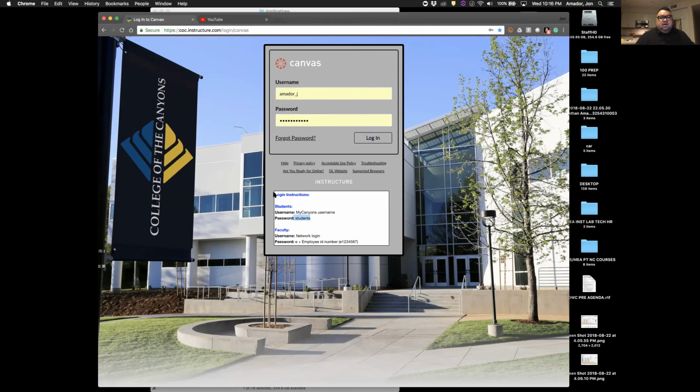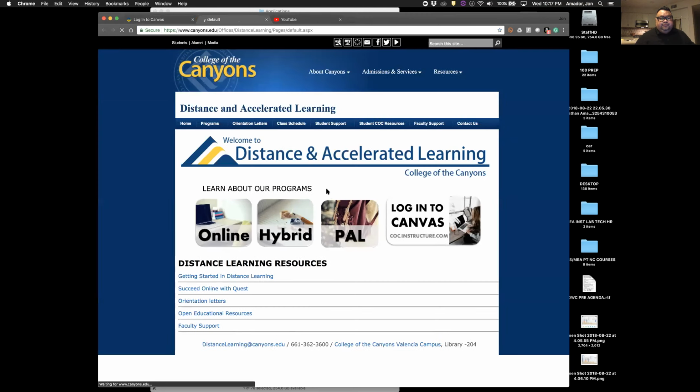If you find you're having trouble logging in or you forgot your password, you can click the reminder here, and the distance learning folks will send you a link to reset. But again, the first time you're signing on, just type the word students. If you're typing everything in and it's still not getting you in, you can contact the distance learning tech support folks by clicking here where it says DL website.